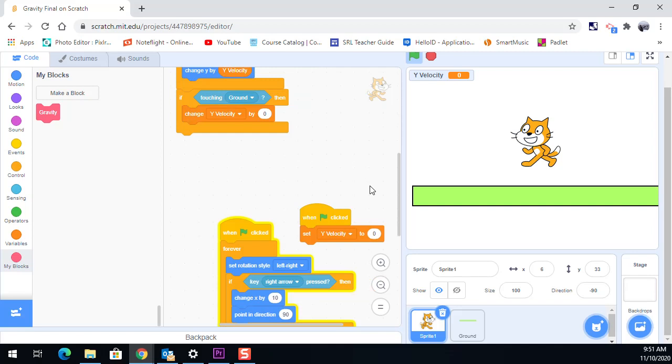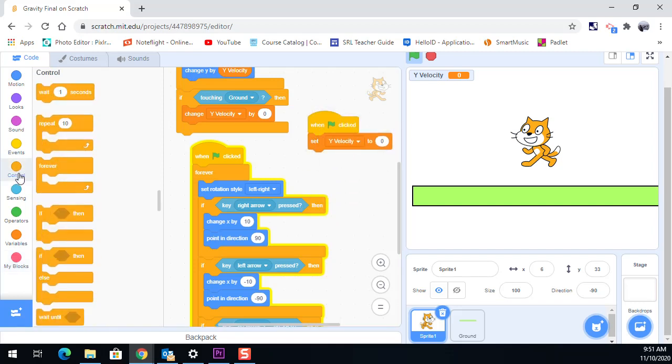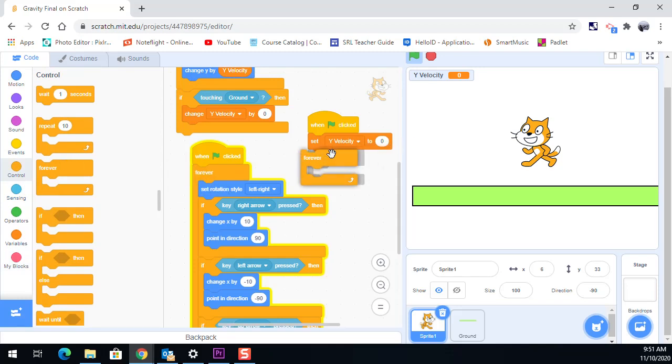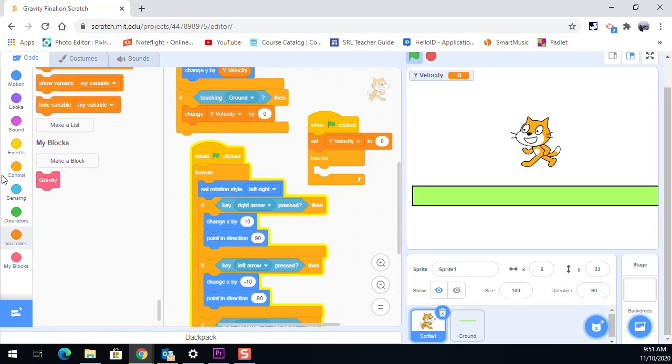So we told the computer what gravity is. We know how to move our object around. There's one little thing that's missing off of this short piece of coding, and that is a big key. Forever. Because right now I can't move my cat at all. Forever, if I go to gravity, under My Blocks, it's down here. It'll also show up under variables.